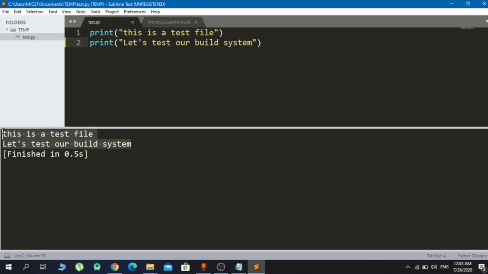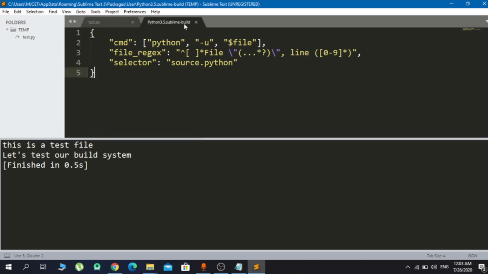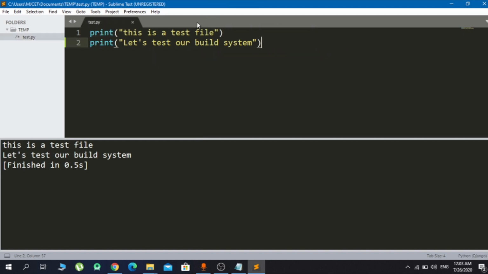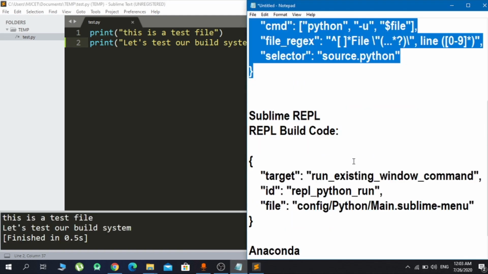So this is a test file. Let's test our build system. So this is what is printed, and this is what we need to actually be printed. So once it's done, I need you to close this and then move on. We'll be moving on to installing other packages. Let's just go to installing new other packages.